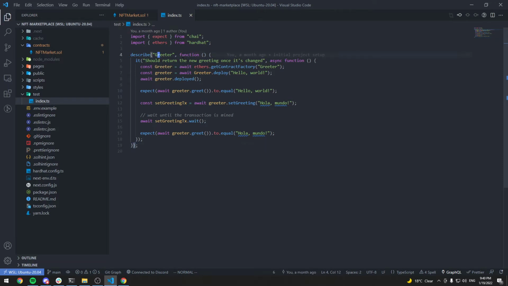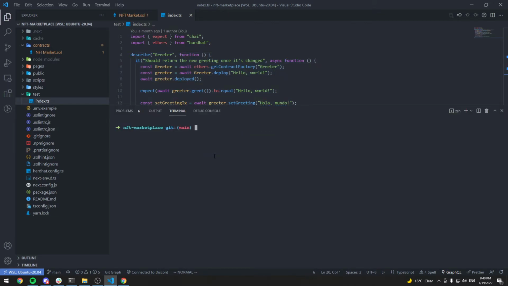Let's open the index.ts file, and as you can see, we have some sample code here generated by Hardhat. So this was originally testing the greeter.sol smart contract. It was in the contracts folder, but we deleted it, if you remember. So yeah, it makes sense that this test won't pass anymore. It will fail. So let's go ahead and try to run it. To do that, let's run npx hardhat test.